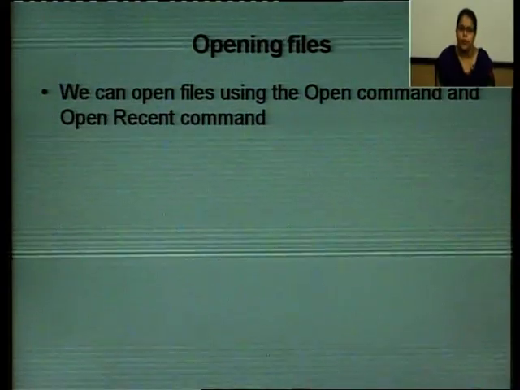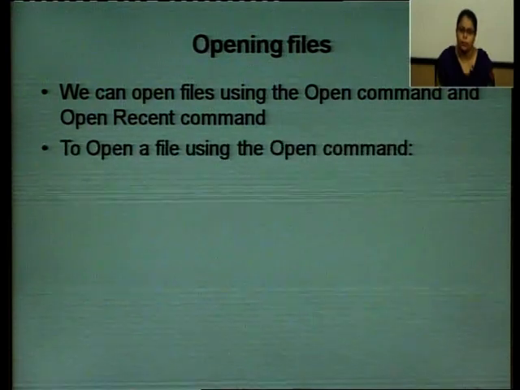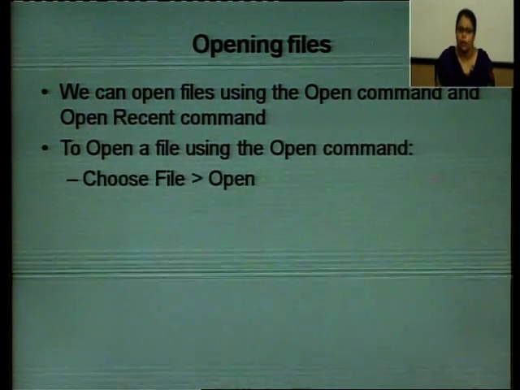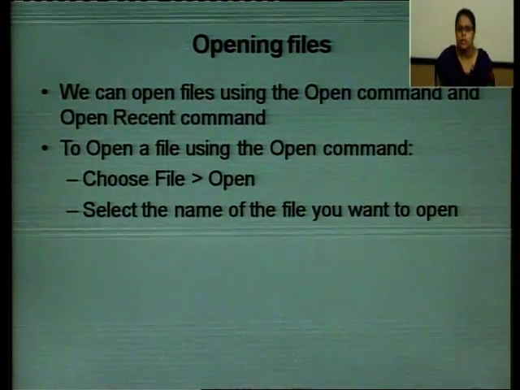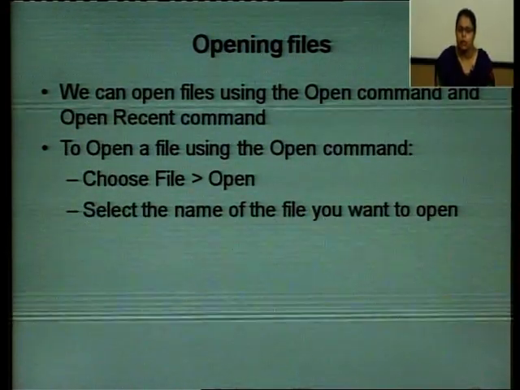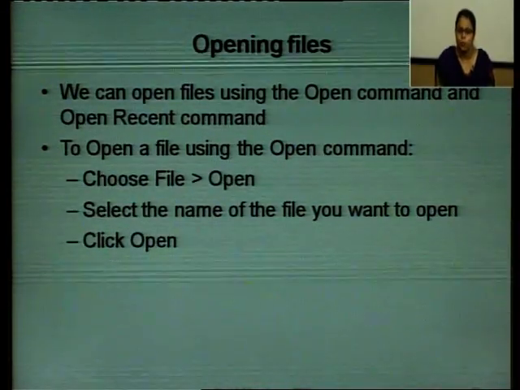How to open files, that is the images which you have imported or that you have saved on your system, and you want to open those files in Photoshop. What are the steps for those? We can open files using the Open command and Open Recent command. To open a file using the Open command, you have to go to the File menu, then select Open. It will open a dialog box and you have to select the name of the file you want to open. Click on the button Open.